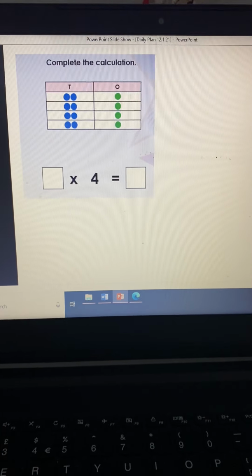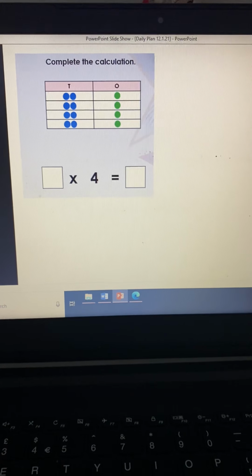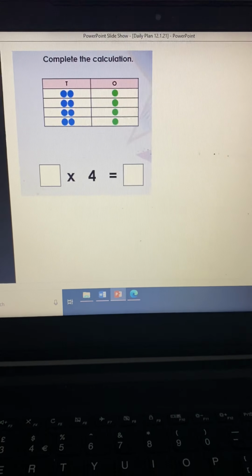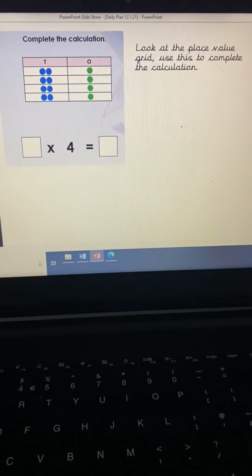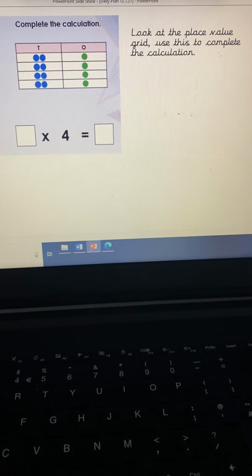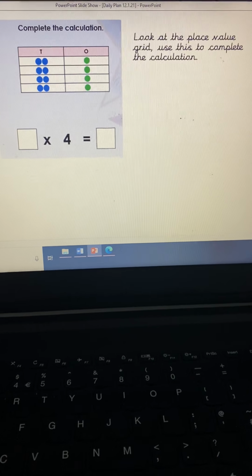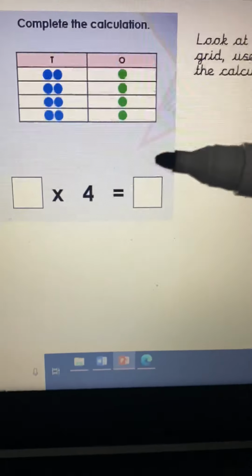now we have a place value grid. Oh, we looked at these yesterday, didn't we? What is it asking us to do? So we've got to look at the place value grid and complete the calculation. Oh, easy peasy. Maybe this one. Let's have a look then.